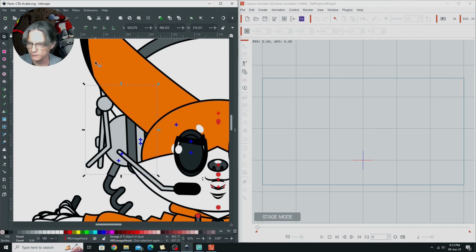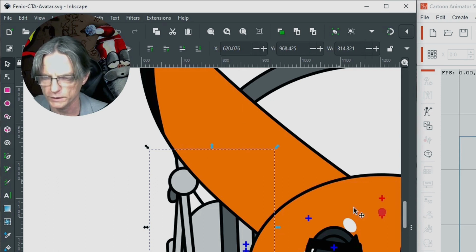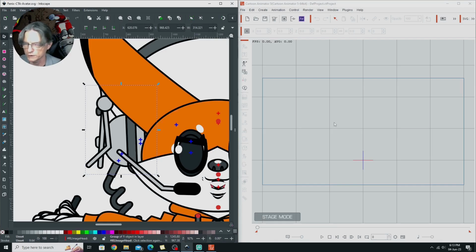But what you'll encounter, I'm going to demonstrate here, is if you save your template out from Inkscape as an SVG file and all of your naming looks correct, you know it's correct, you've gone through it meticulously and checked, double checked and all that, and then you import it into Cartoon Animator and it's all over the place, I'm going to show you how to fix that.